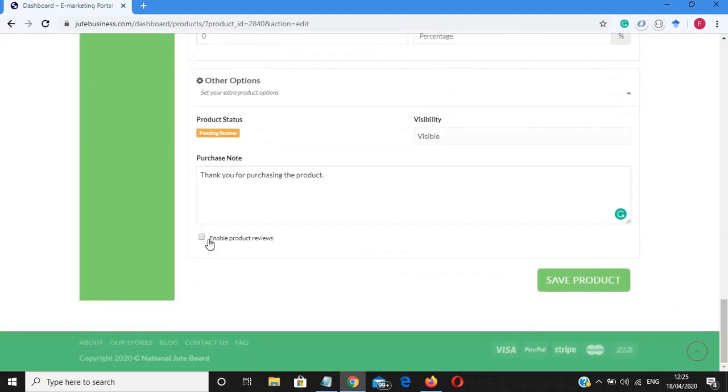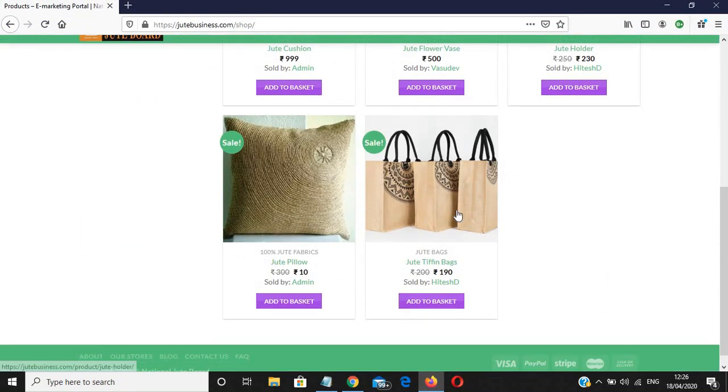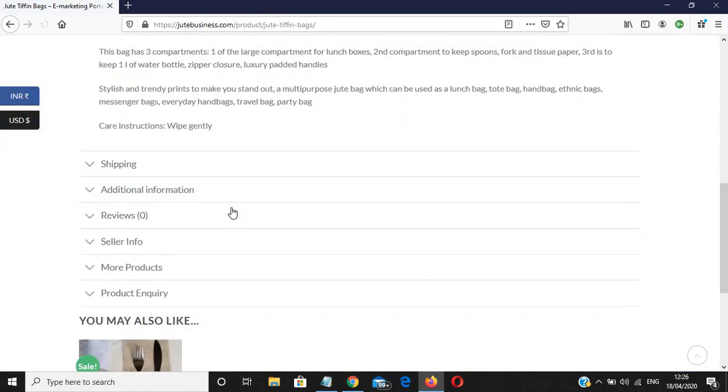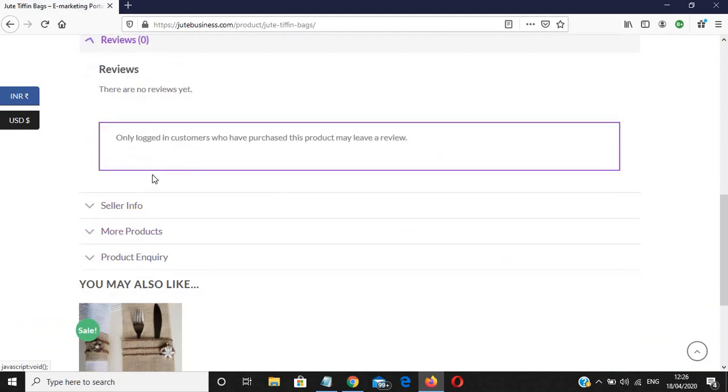After that we need to click on enable product reviews. If we enable this, various types of customers, such as verified, logged in or registered customers, can give their own reviews and ratings for this product. If I open this product, we can see the product reviews here. There are no reviews yet.